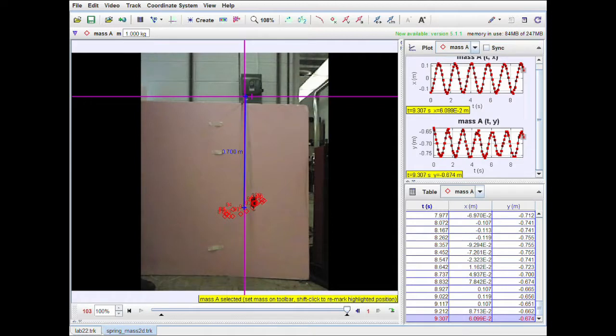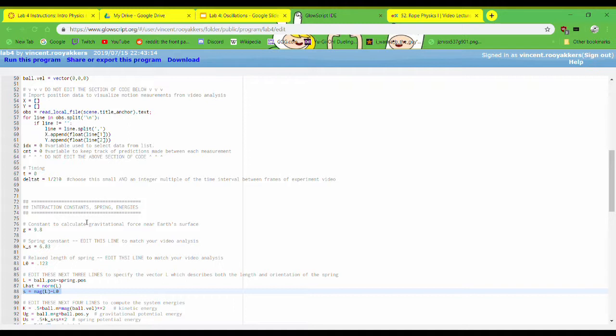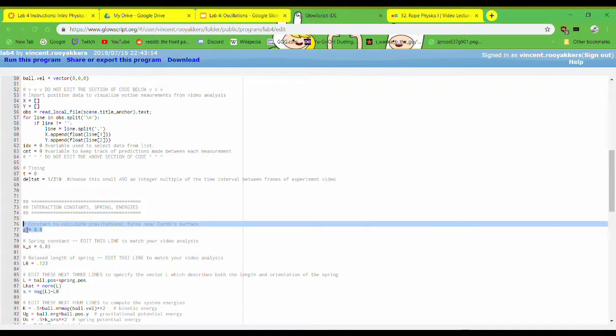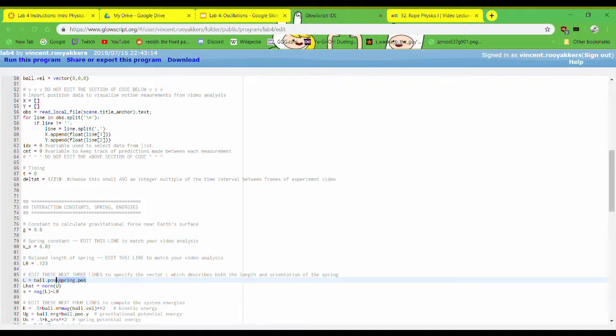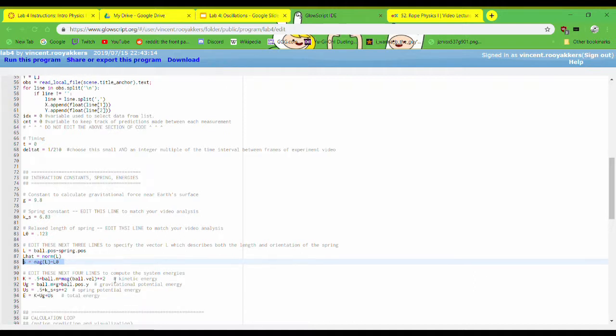So now let's look at our model after importing this as a CSV file. So here's our computer model. Some important things to notice here is 9.8, the gravitational constant. For the spring's constant and the relaxed length of the spring, these were given to us in the video. Our TA told us to use these. So for the length vector, this is just the ball's position minus the origin of the spring. And then to get the direction, we can just use the normal function for this vector. And then we use this vector to calculate the stretch of the spring, and this is just how long the spring currently is minus its relaxed length.